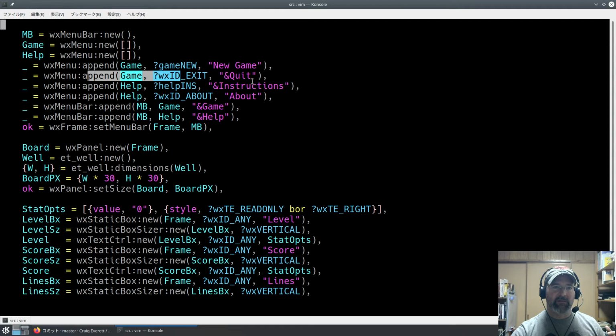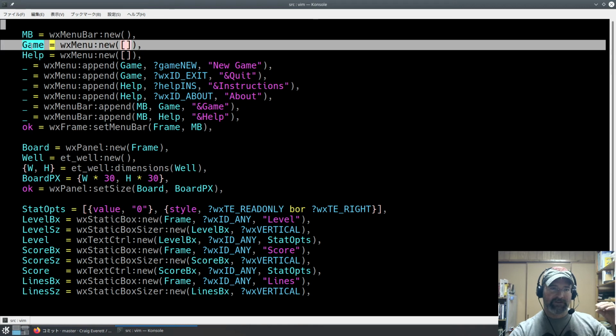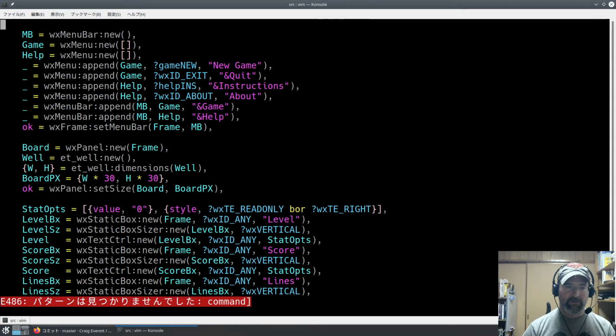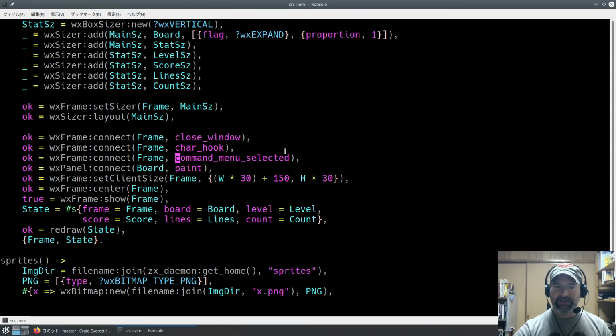Then inside of it, we're going to have, so it's a child. This is a menu item. A child of that is going to be the new game option. A child of that is going to be the quit option. A child of help will be the instructions thing, and another child of help will be about. So those are the command menu selected options.